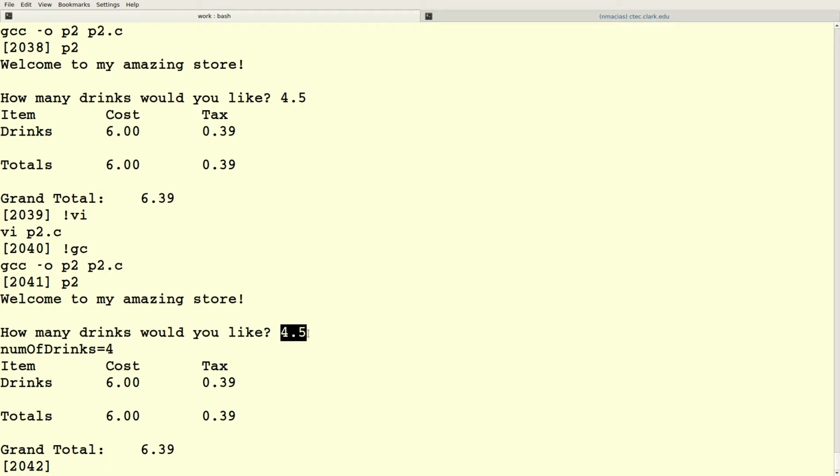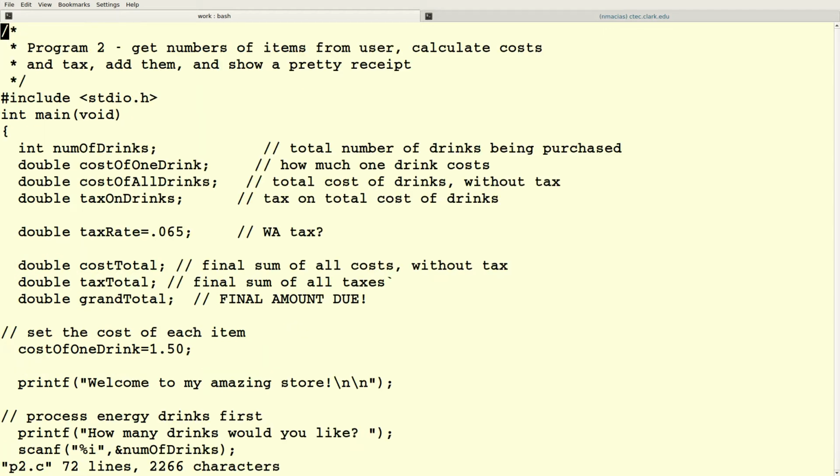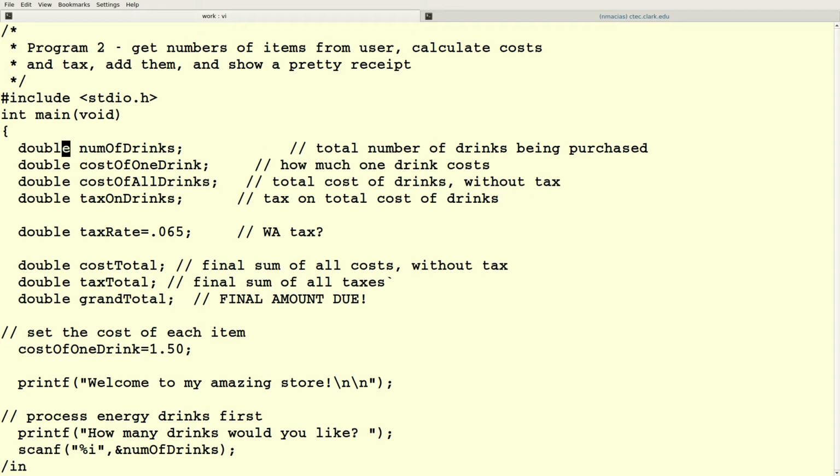If I want to actually see that they put in 4.5 and say that's not a real integer, I need to be able to actually input 4.5. So what would I have to change in here in order for number of drinks to be something like 4.5 so that I could yell at the user? Change it from an integer to a double. So I'll just make number of drinks a double.